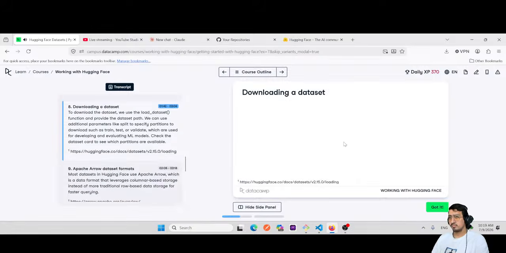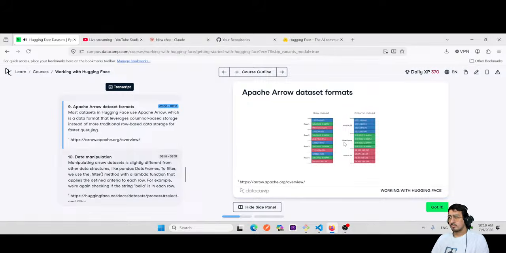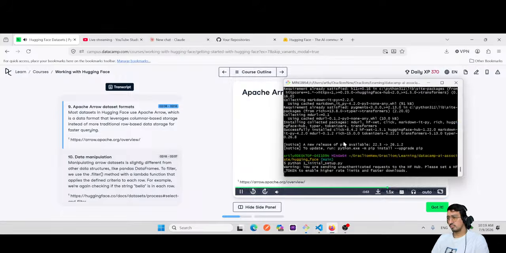To download the dataset, we use the load_dataset function and provide the dataset path. We can use additional parameters like split to specify partitions to download, such as train, test, or validate, which are used for developing and evaluating ML models. Check the dataset card to see which partitions are available. Most datasets in Hugging Face use Apache Arrow, which is a data format that leverages columnar-based storage instead of more traditional row-based data storage for faster querying.